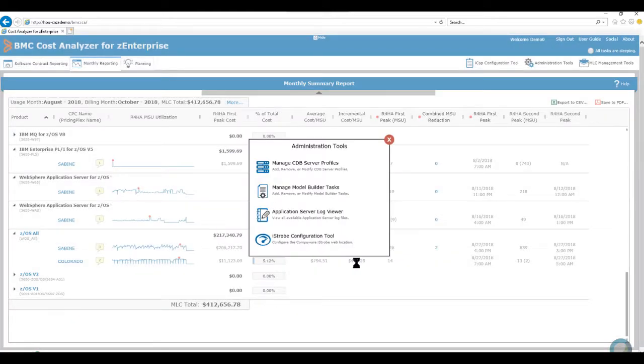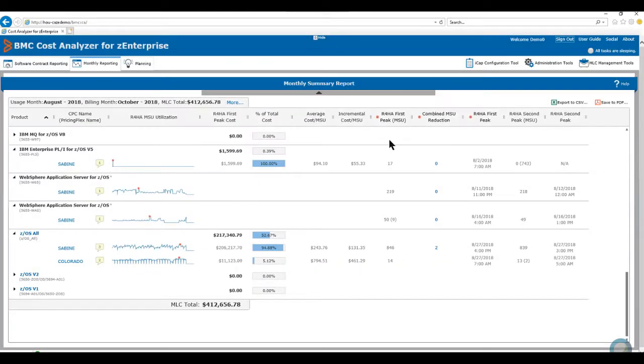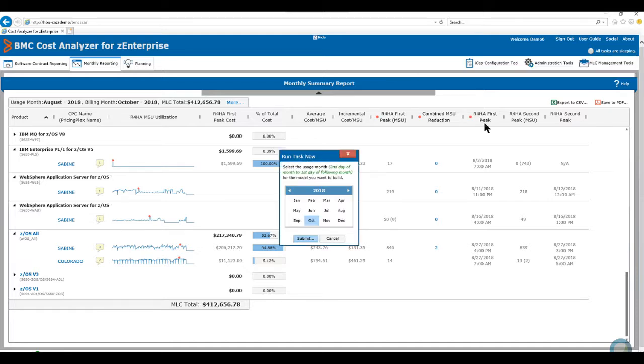To make this 100% implemented, I want to rebuild my model in BMC Cost Analyzer for Z Enterprise. There are a couple of ways of doing that. The simplest way is to go to the upper right-hand corner, click on the gray ball where it says all tasks are sleeping, and then click right next to what I call the blue running man where it says Run Now. Find the date and time where your data applies. In this particular case, I think we were looking at August 2018 data, and say Submit.